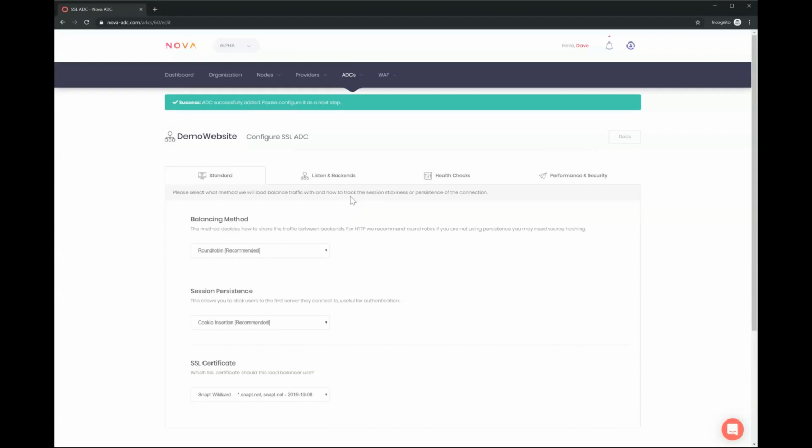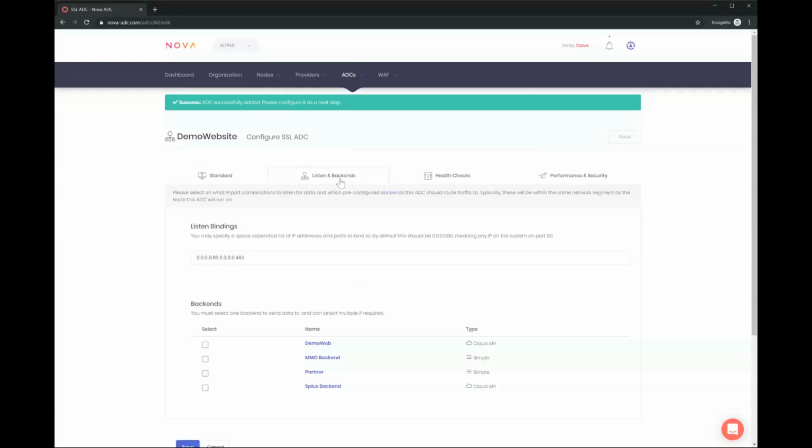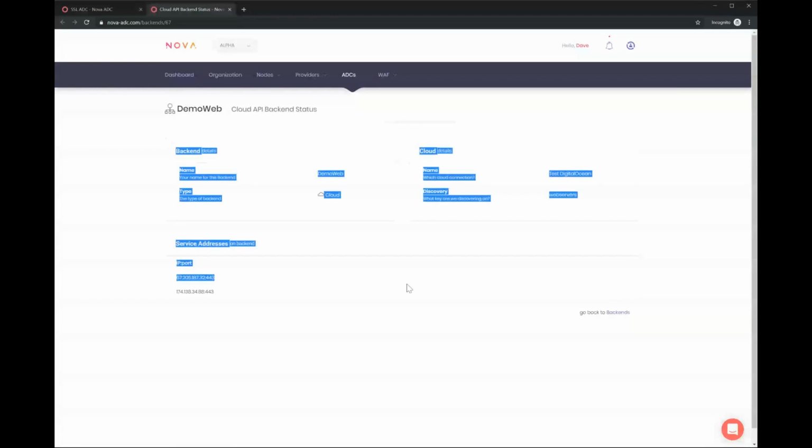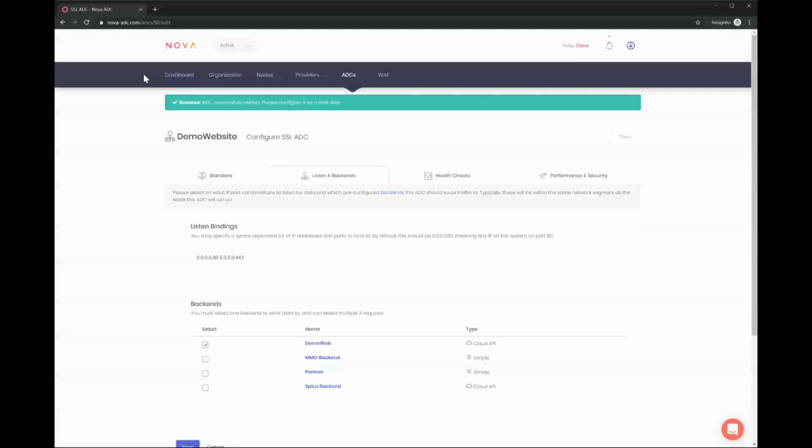Then you've got your listen and backends. So you can say here, okay, I want to send this traffic to demo web, right? That's our Cloud API backend. If we go in there, you'll see here, this backend that we set up, sitting on the DigitalOcean cloud account, and we're discovering it based on web servers. So we'll send the traffic there.